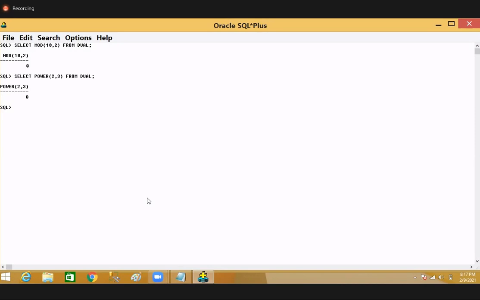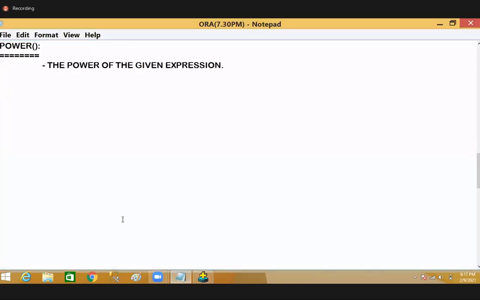So what happens here? It will be 2 to the power of 3, and it shows exactly the power value. So this is what we call the power function. And the next function we have here, so these are all our basic functions. Next function is called the round function.